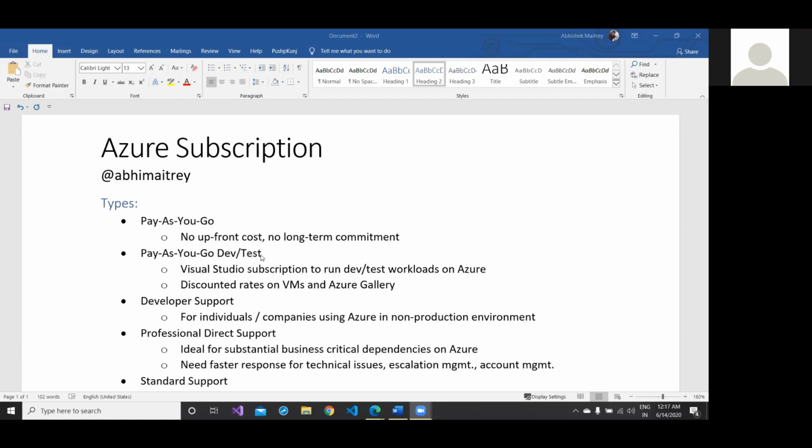Pay as you go, dev/test. This has some added advantage, where the Visual Studio subscription, another kind of subscription, falls into this category, which is to run dev and test workloads on Azure. It has discounted rates available for virtual machines and various Azure Gallery packages as well.